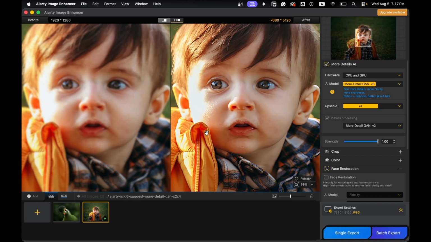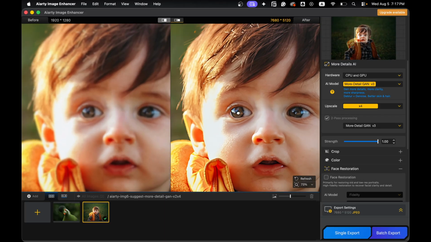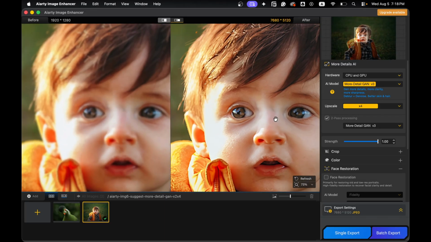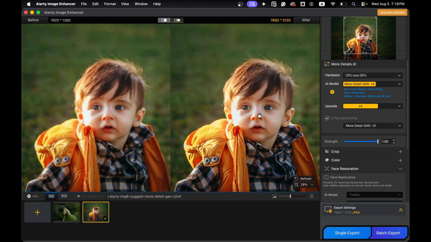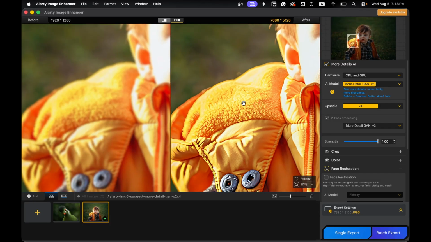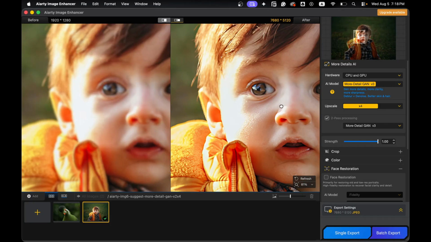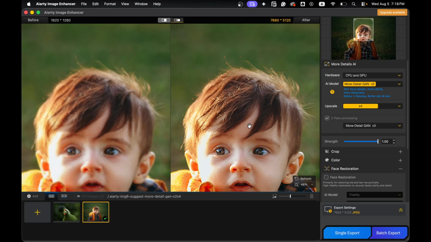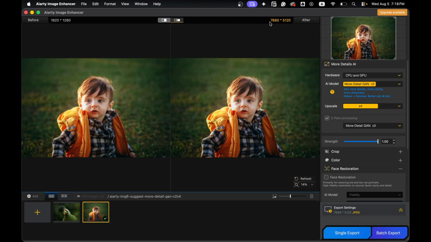And we are done. Now look at the difference. The original image was small, blurry and lacked details. But after processing, we have a much larger image with enhanced detail and improved sharpness. You can also check the new resolution right here.